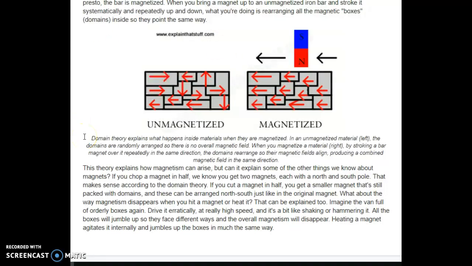Down here the caption says, domain theory explains what happens inside materials when they are magnetized. In an unmagnetized material on the left, the domains are randomly arranged so there is no overall magnetic field. When you magnetize a material, as shown on the right, by stroking a bar magnet over it repeatedly in the same direction, the domains rearrange so their magnetic fields align, producing a combined magnetic field in the same direction.